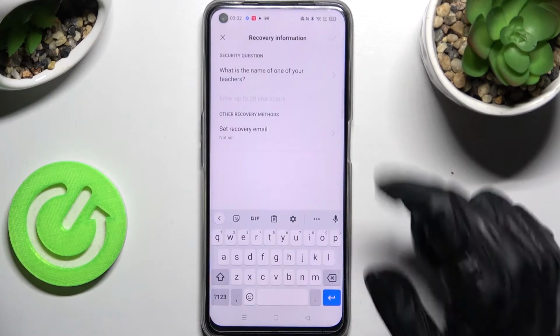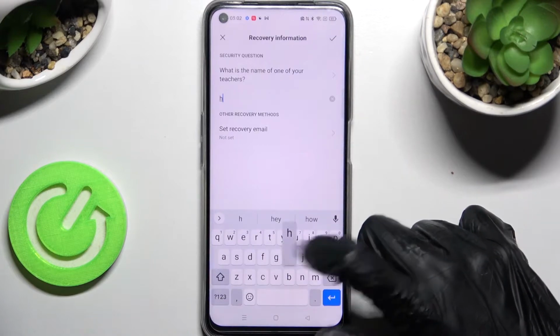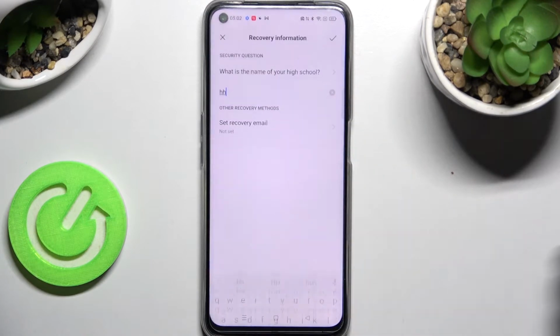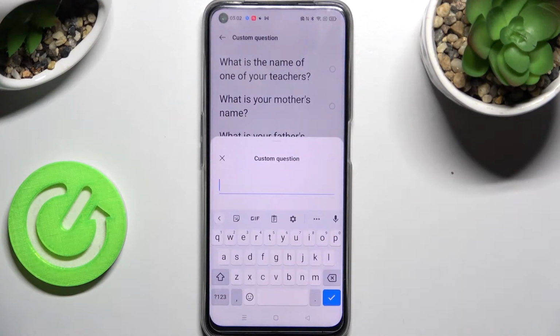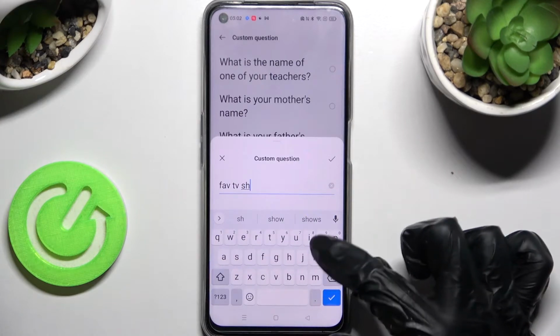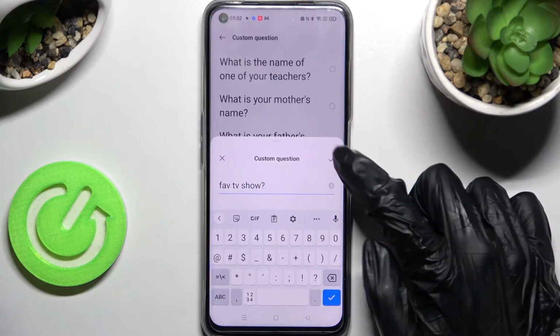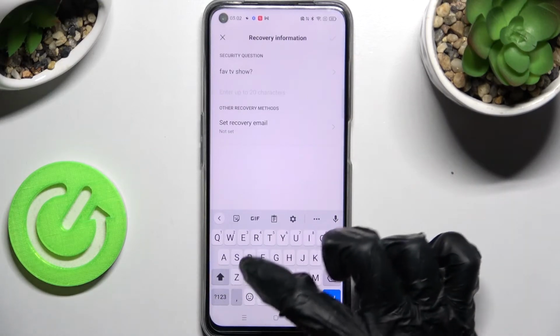After that, you need to set your recovery email over here and then answer this security question or click on it and pick one of those. If you don't like any of them, you can always choose custom question and create your own. Then save it by clicking on the check mark at the top right corner and answer it correctly below.